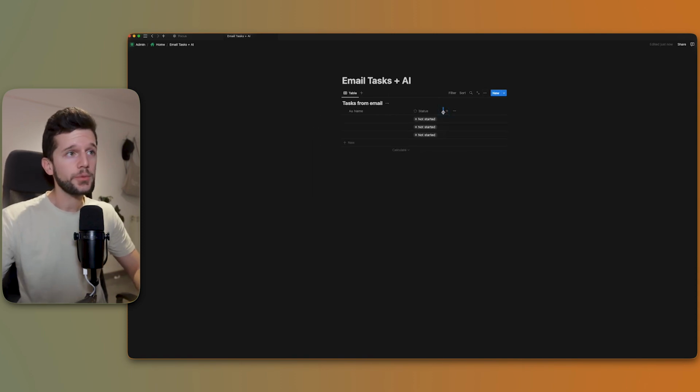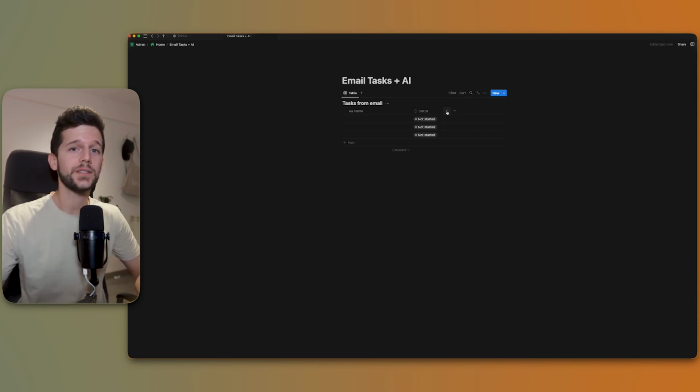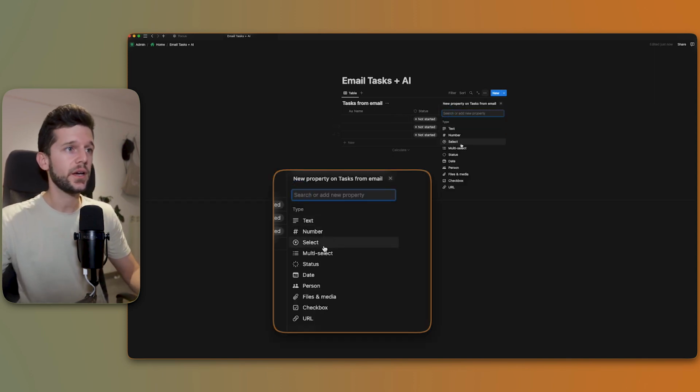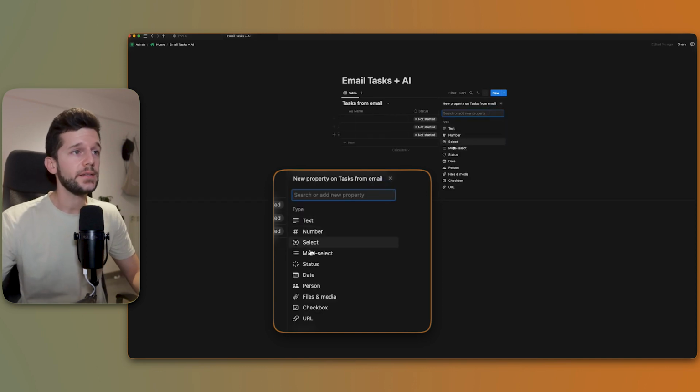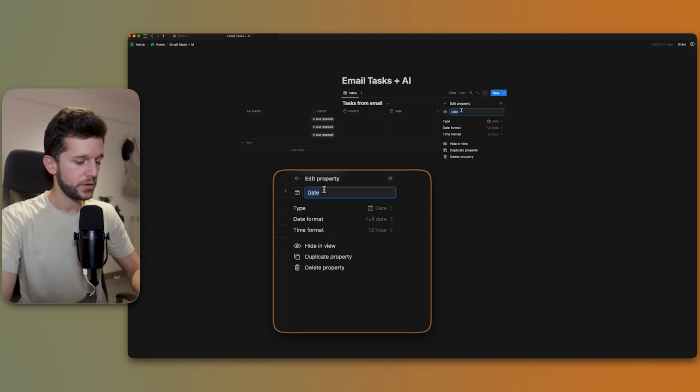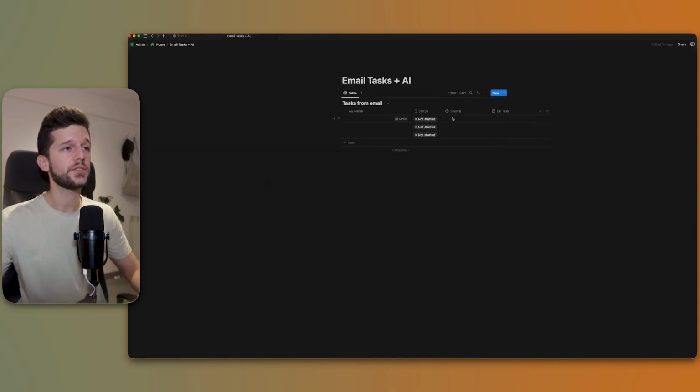Another property that is optional, but I like to use, is a select property, and I'm just gonna use it to distinguish which tasks come from emails. So it's just to distinguish normal tasks from email tasks. And finally, a date property, because of course, this is a task manager and we cannot have one without a date property. That is it. This is all the infrastructure that we need. Of course, if you have more properties in your task database, that's fine. But we just need these ones.